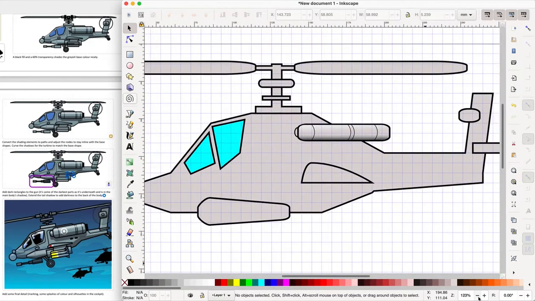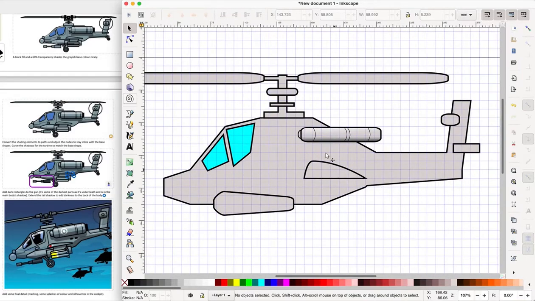I'm going to zoom out and show you what we have. And again, I've only put the detail on that one piece, but you can add detail to all of the other pieces and components of your helicopter.